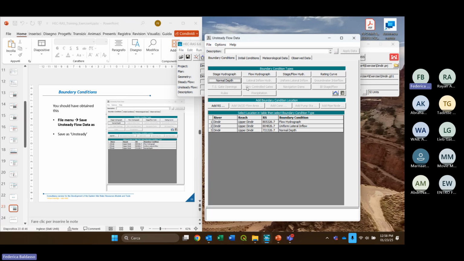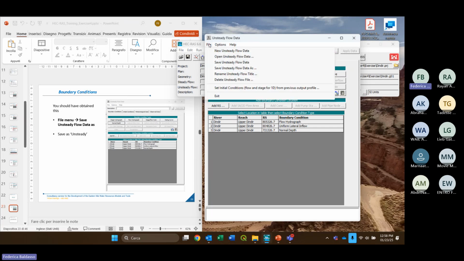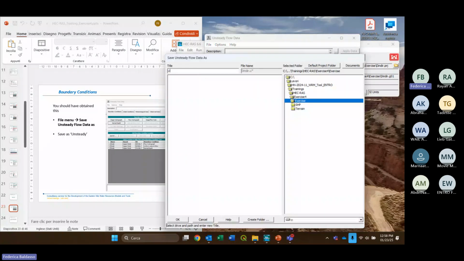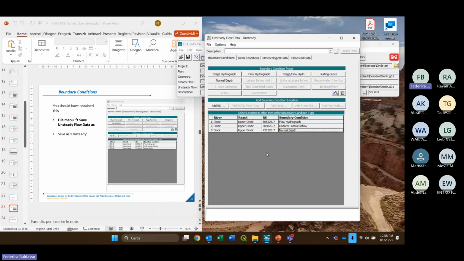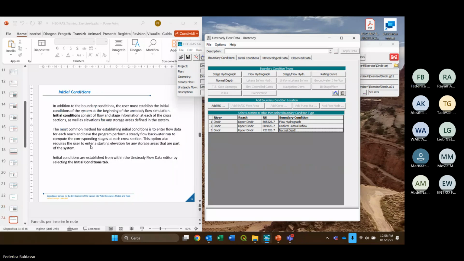So let's save this file. From the File menu, select Save As, and just save it like unsteady. Confirm. Okay, and now our file has been saved. We have inserted all we need about the boundary condition, but we still miss the initial conditions, which are mandatory to perform the unsteady flow analysis.